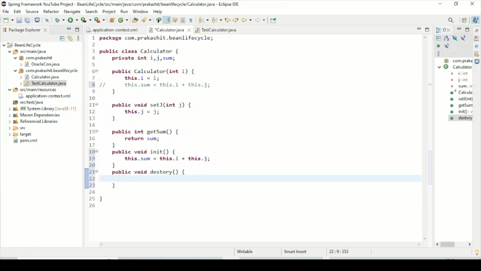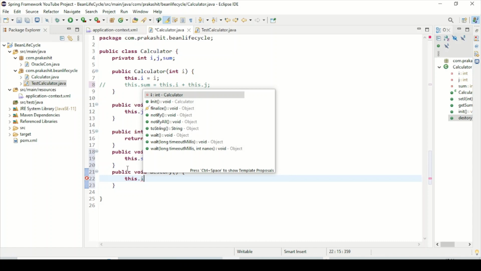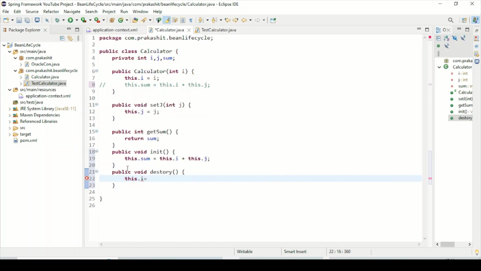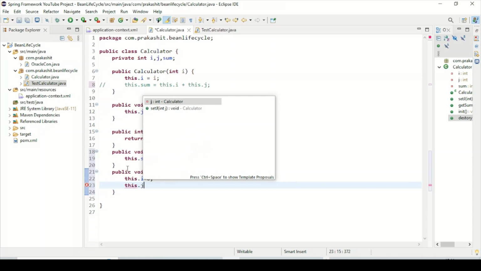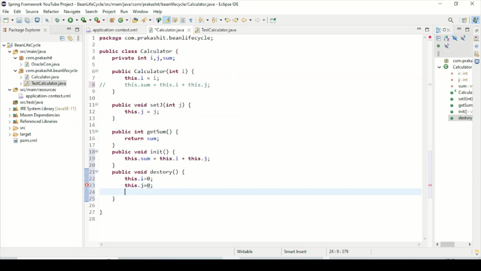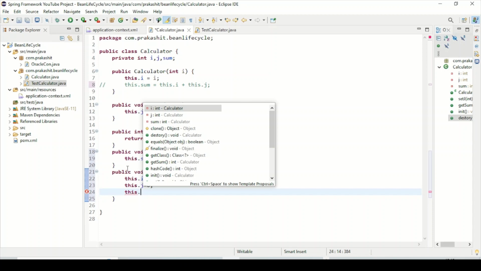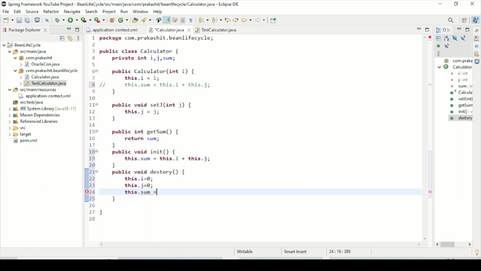So what I want to do here is destroy everything. Before the object is destroyed, I just want to make sure the value should be 0. this.j is equal to 0, and this.sum is equal to 0. I just want to perform this, including this one. Okay, I have done this.